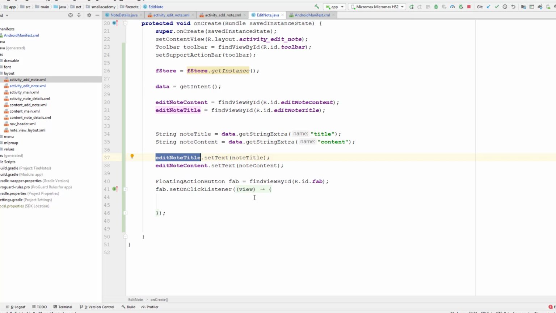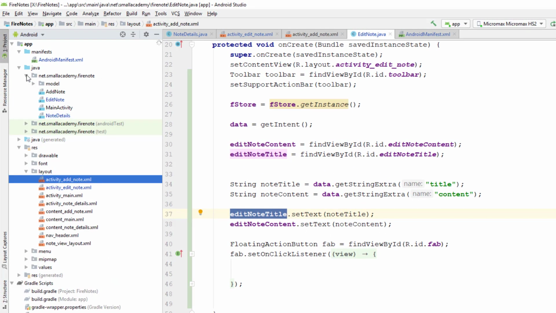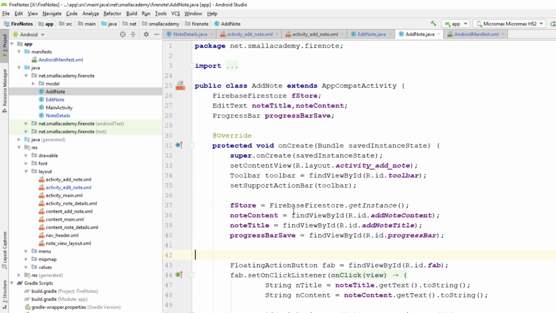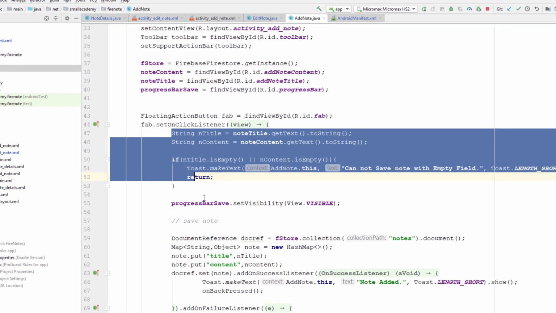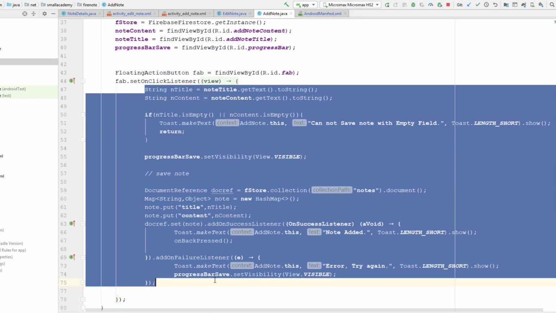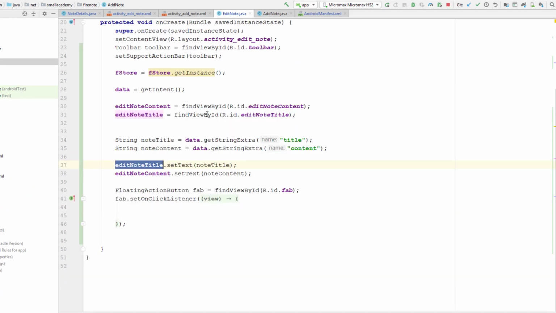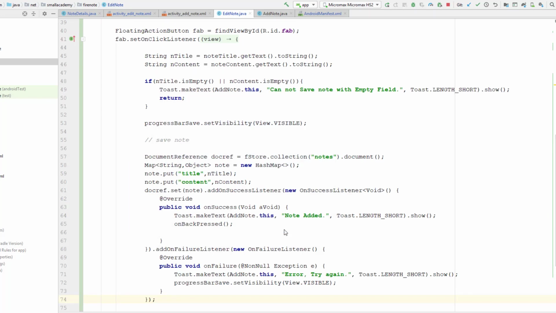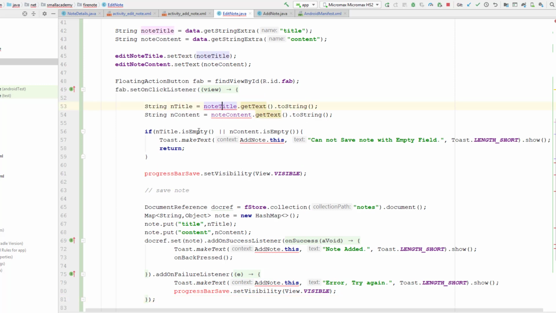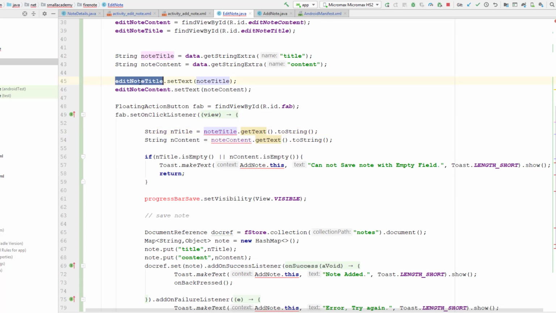So this is the same logic that we have used in the activity add node, where we had added the new node into the database. So I'm gonna go to the add node activity file here, and from here I can copy the same code, and paste it into the edit node.java file inside this onClick method. Okay, and now here we need to make a few changes. Instead of this node title, we're going to use this edit node title, because we are getting the data from the edit node field, and similarly from the edit node content.